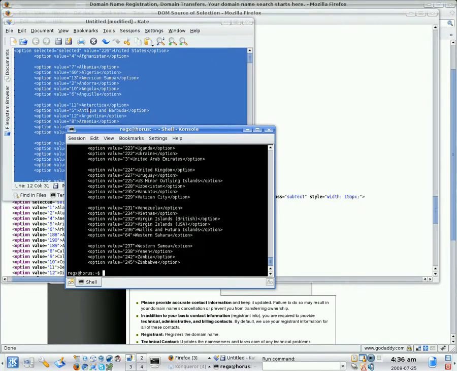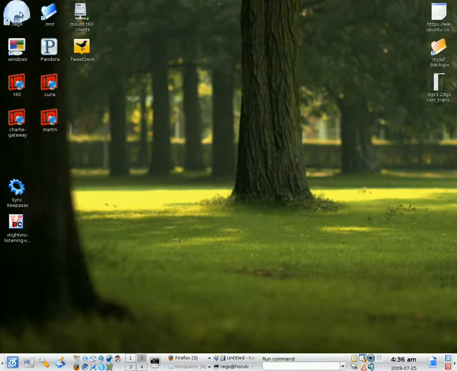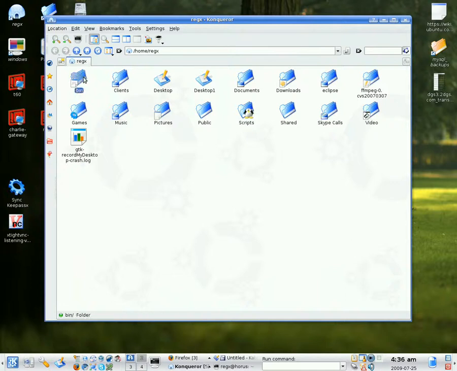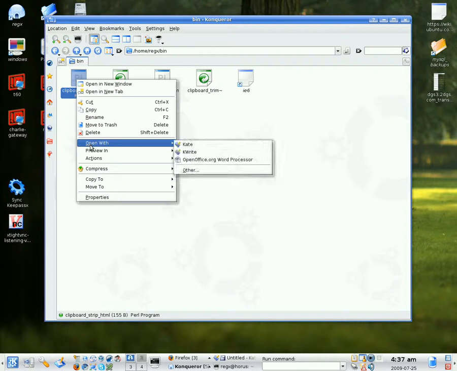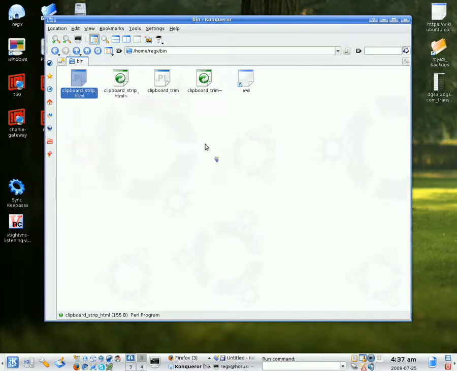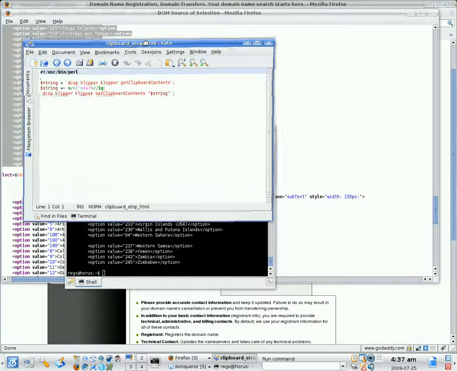So let's automate it. I am just going to go into my home directory here, and I've got a bin directory that I've got linked up. I've already got a program here, one to strip HTML. Now this is a really simple regular expression. If I really wanted to clean up HTML, I'd write something a little more complicated.